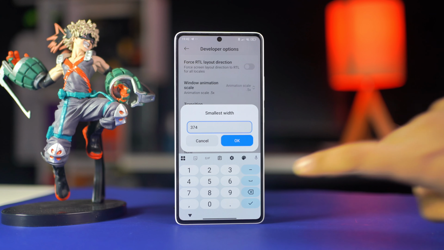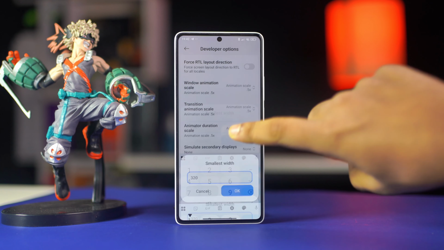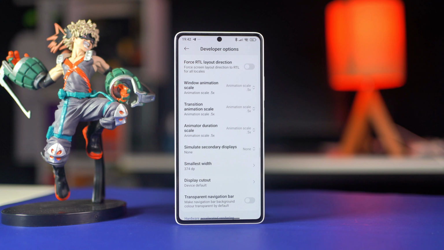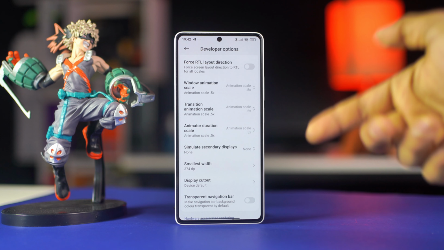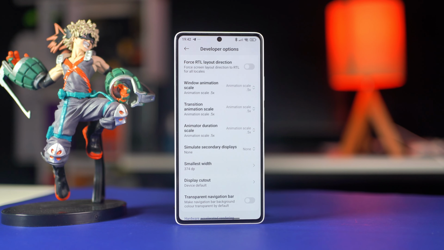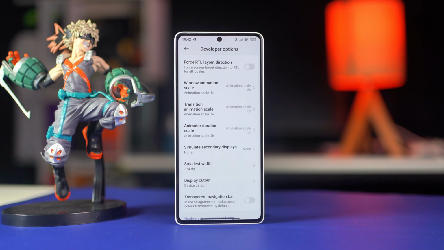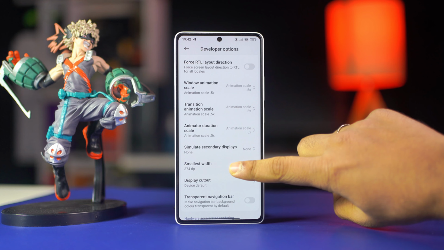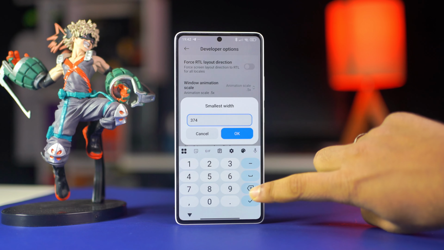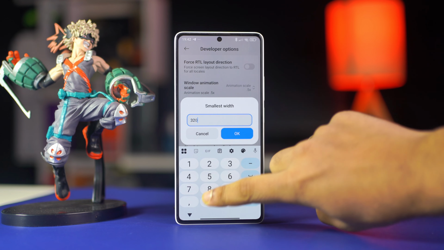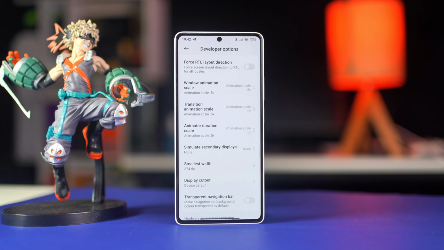For example, if you enter 320 and then tap OK, now you can see that the icons and text become larger. It's important to know that you can enter a value from 300 to 400, so you can choose the size of the icons and text that works best for you. If you want to make the icons smaller, just enter a larger number here, like 370 or 375 or something else.